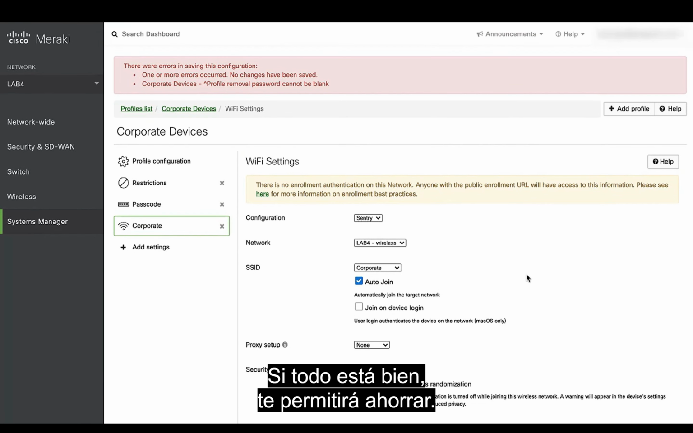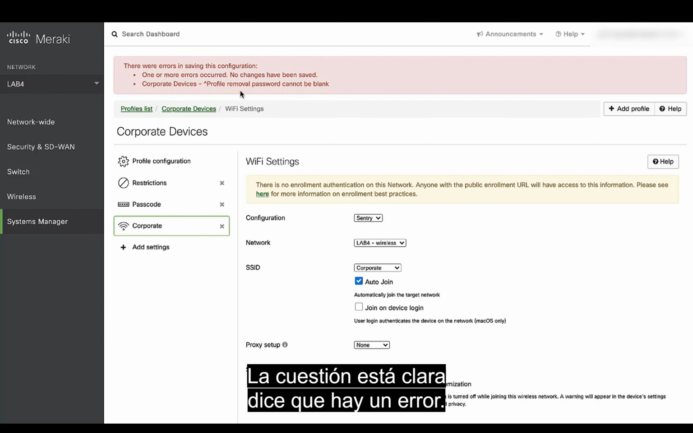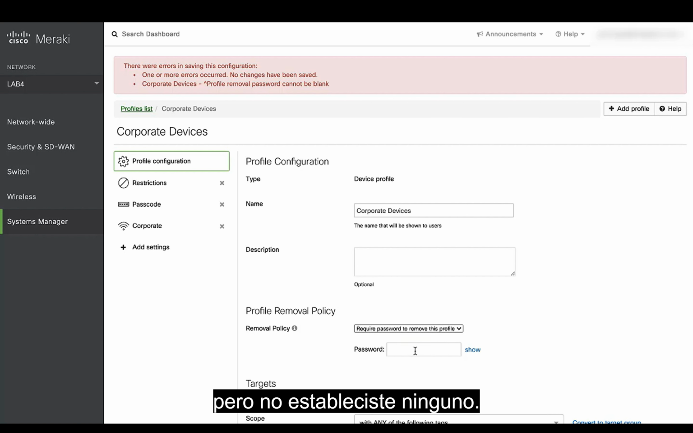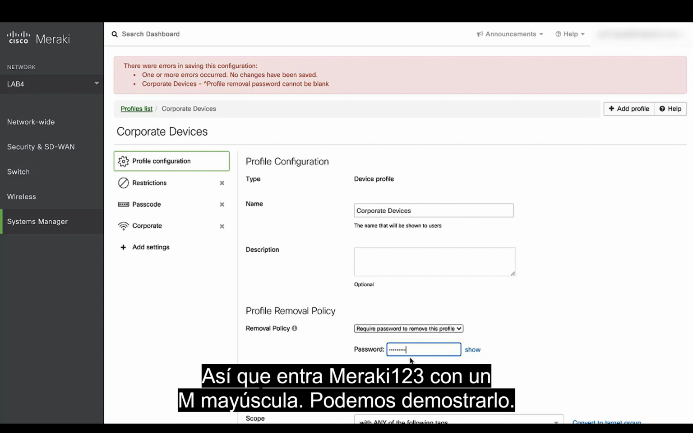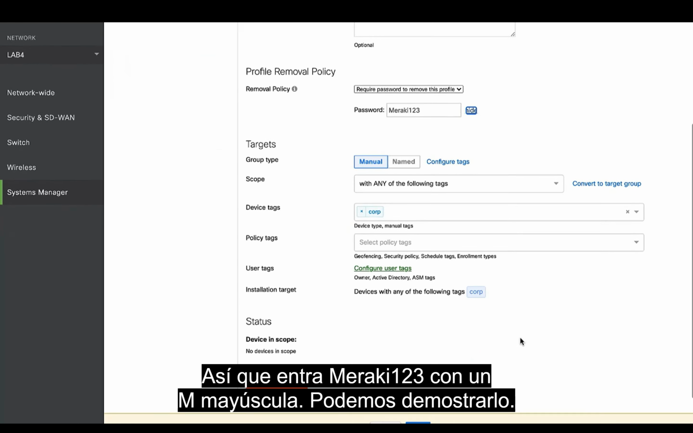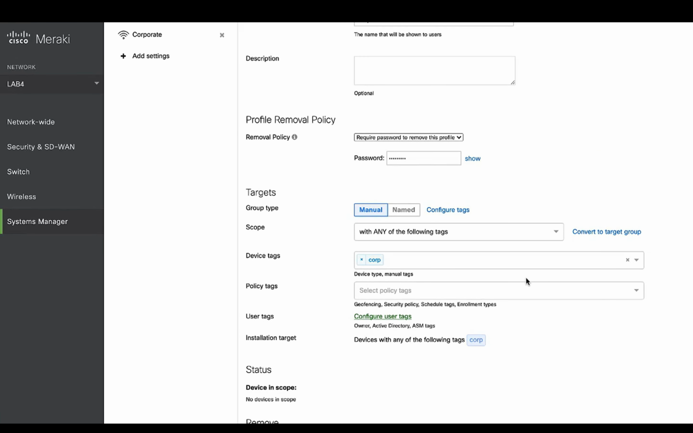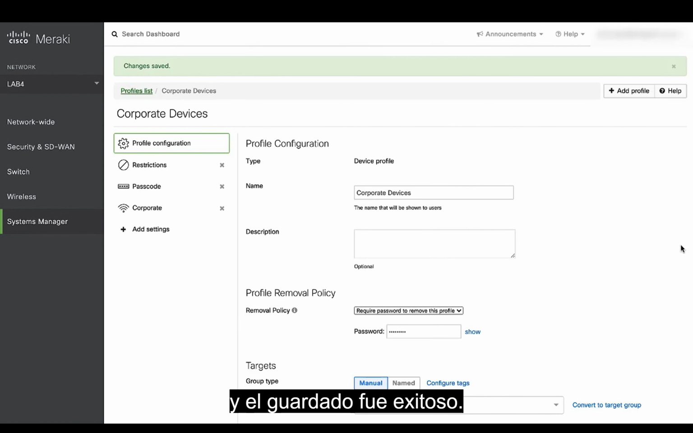If everything is okay, it will allow you to save. You can see there's an issue. The issue clearly says there's an error. You configured the removal policy to require a password, but you didn't set one. So enter Meraki123 with a capital M. We can show that. Again, scroll down and select Save. And this time the changes were saved and the save was successful.